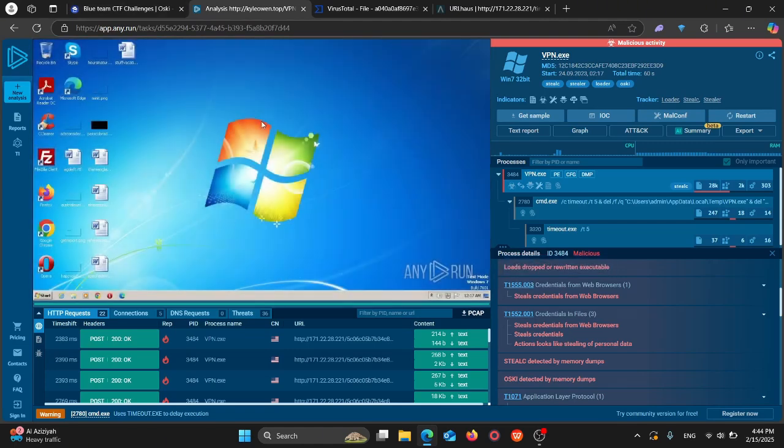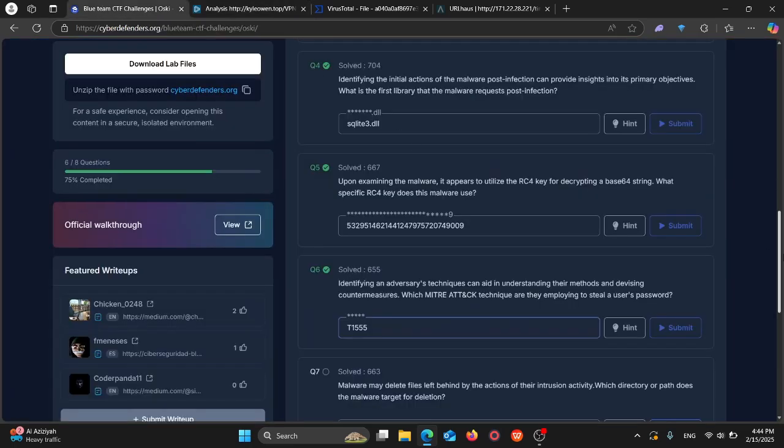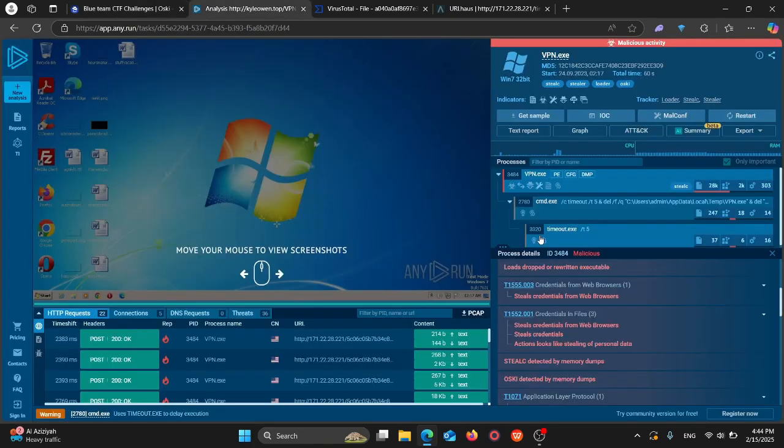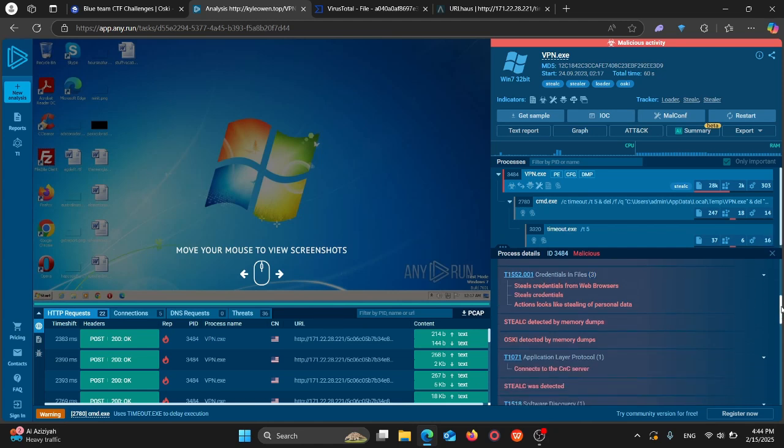Okay. Another, question number 7. Malware may delete files left behind by the intrusion activity. Which directory or path does this malware target for deletion? All right. So you know that malware usually deletes itself or deletes the files it creates to evade detection and so on. So we need to look for any kind of behavior related to file deletion.